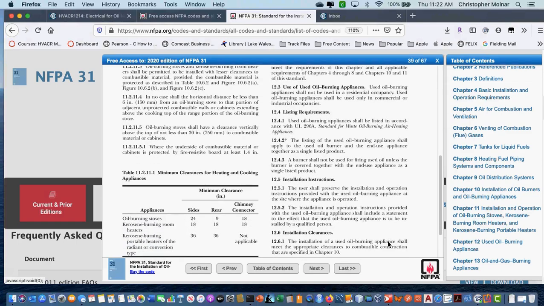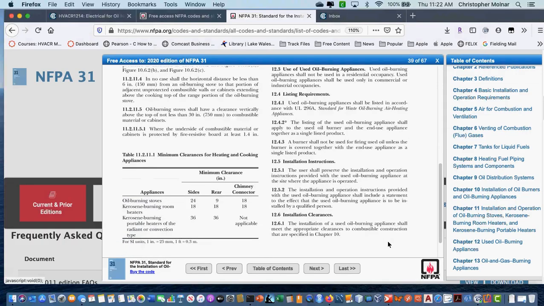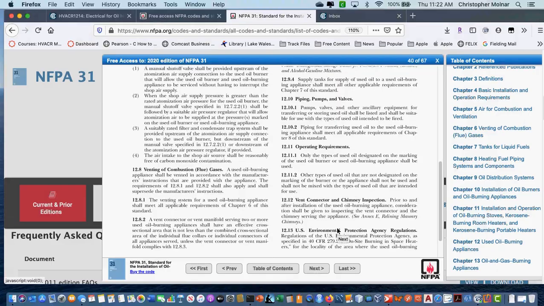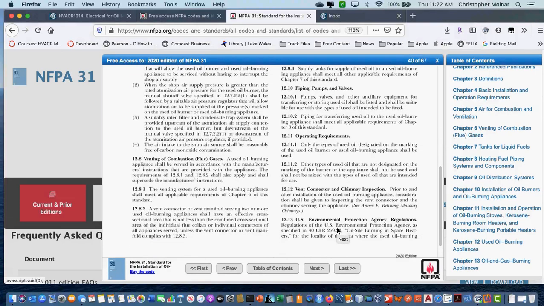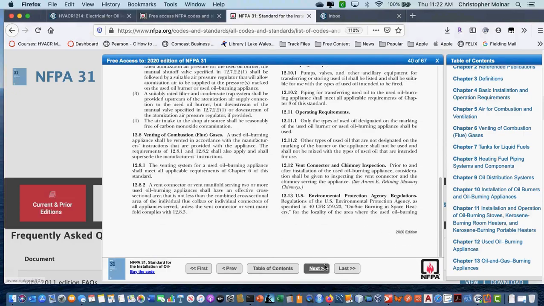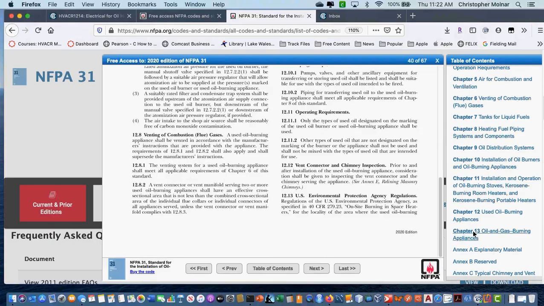It has to be very specifically designed. You can't use a standard burner. It still has to be installed according to other clearances. In other words, it references you back to the installation clearances and stuff like that. But again, there are special operating requirements. There are pumps and valves. There are special strainers required. Notice they talk about the Environmental Protection Agency in this one, because you have to follow EPA regulations.